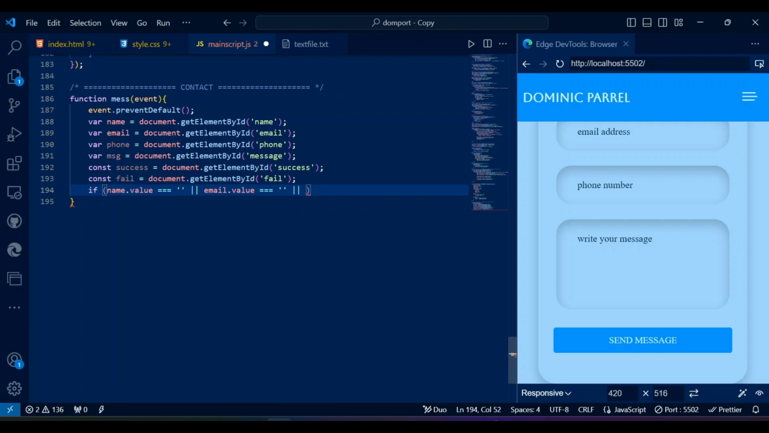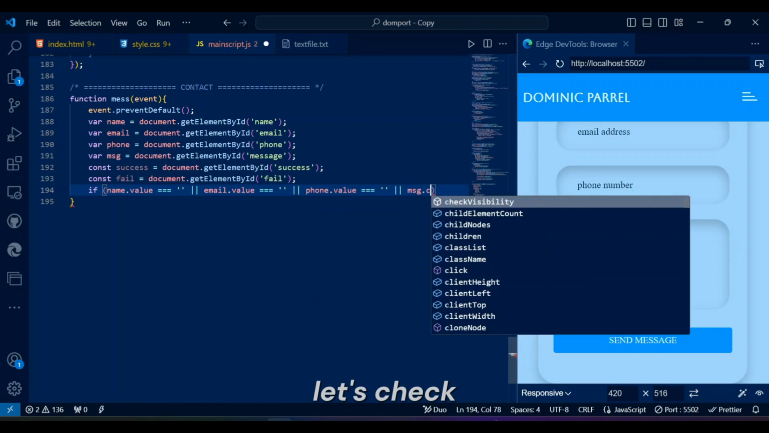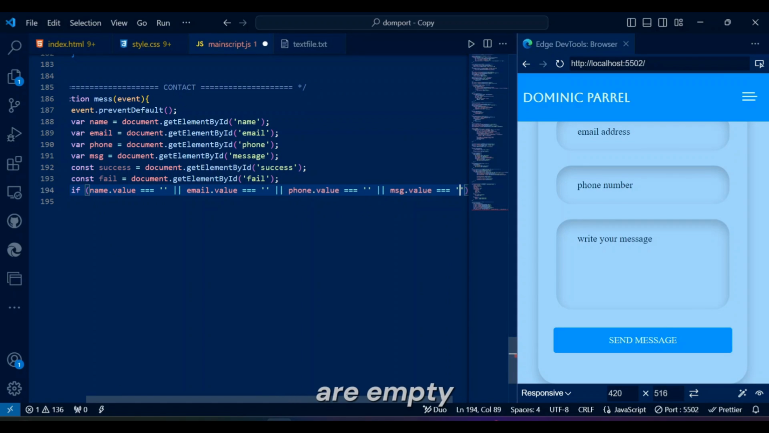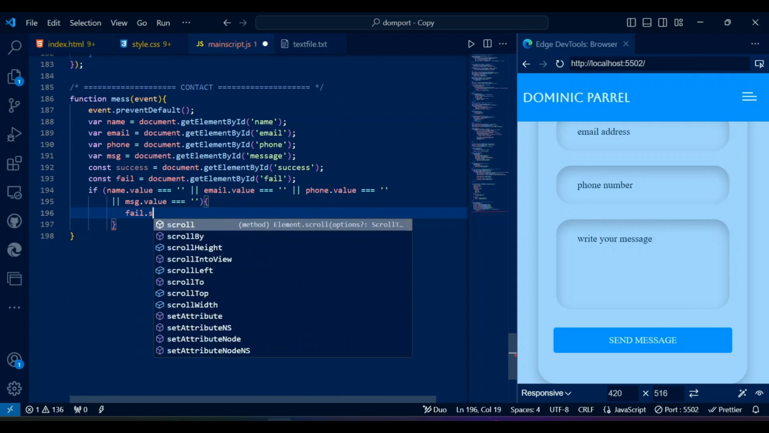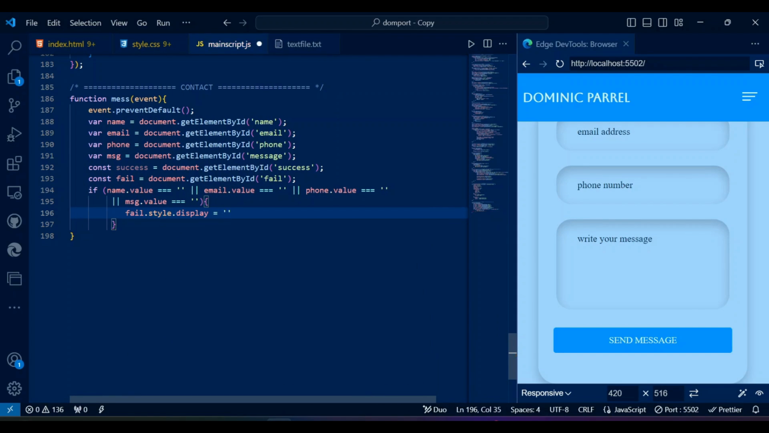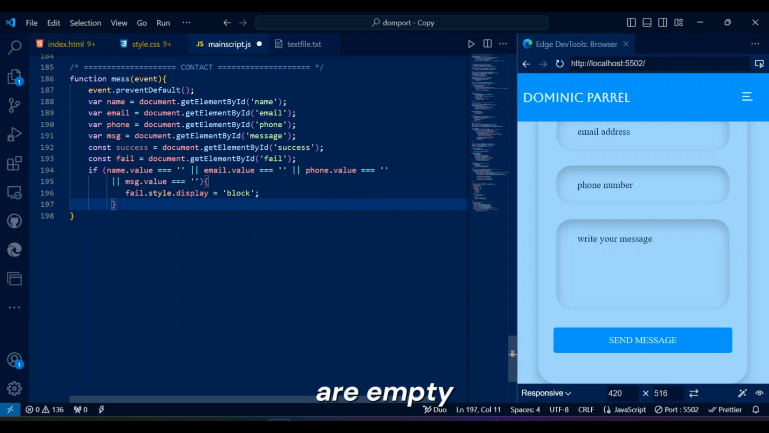Now that we are done getting IDs, let's check if any of the input fields are empty, like name, email, phone, message. If any of them are empty, it shows the failure message by adding the CSS display property to block.